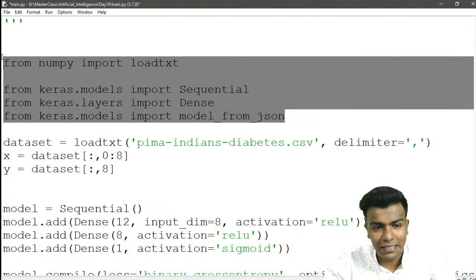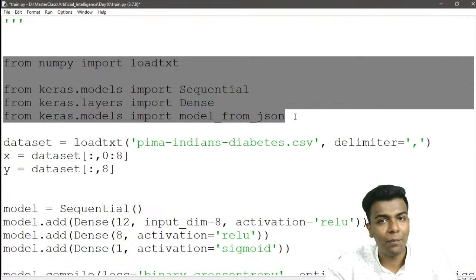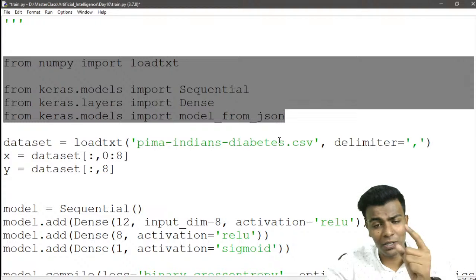So I hope you got these libraries. I hope you understand these imports. If yes, please type yes in your chat.